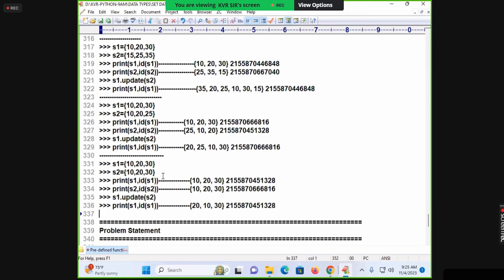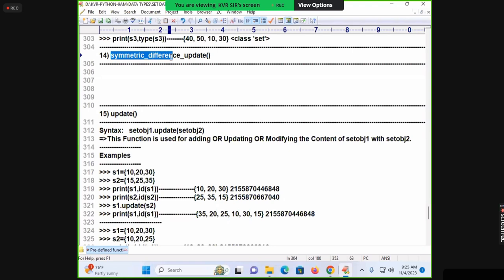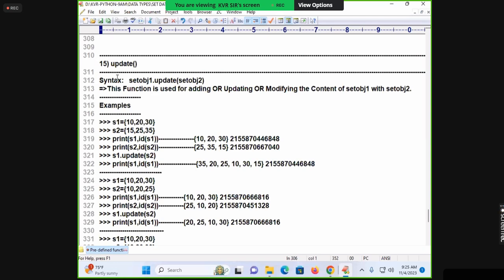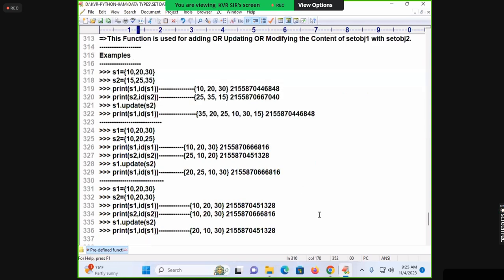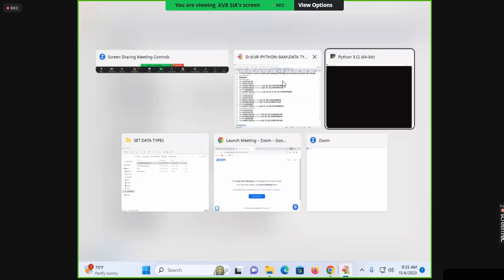Okay, come back to symmetric difference update. I will take it. Symmetric difference update. Very simple. Look at it. Now here you see, guys. Go to the place. Now here.